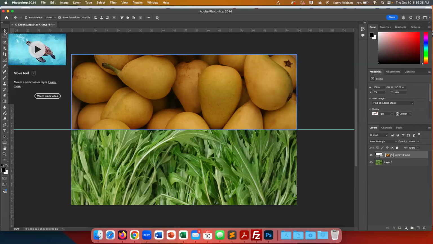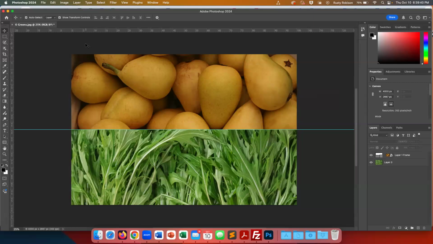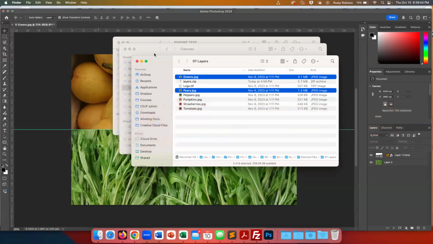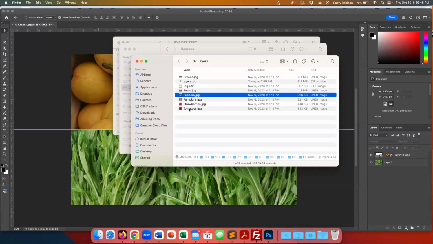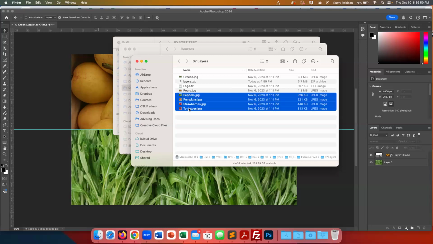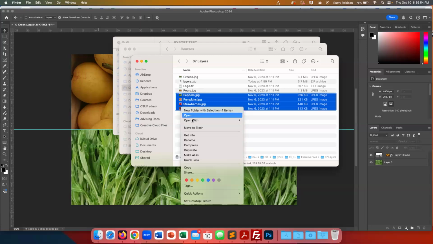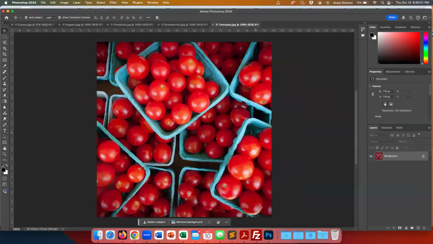Let's bring in some more images into this file. So I'm going to go back here. I've got peppers, pumpkins, strawberries, and tomatoes. I'm going to grab all of those. I'm going to open those with Photoshop. Okay, now I've got all those open.